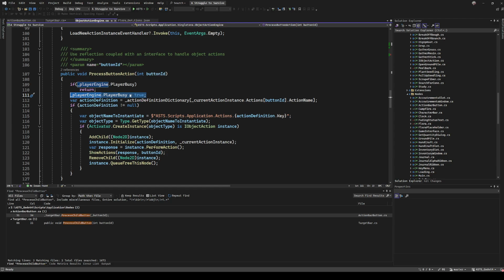All right, so we set player busy to true, and then we get the definition of the action that has been clicked on. You notice the action definition dictionary. This is a dictionary that's loaded from a JSON file. I will show you that. It gets this current action instance. This is the single thing that happens: click on the apple tree, so to speak, where we set that as the action instance. And so we're pulling from that the specific action that was clicked on. That's the button ID, and we are grabbing the action name.